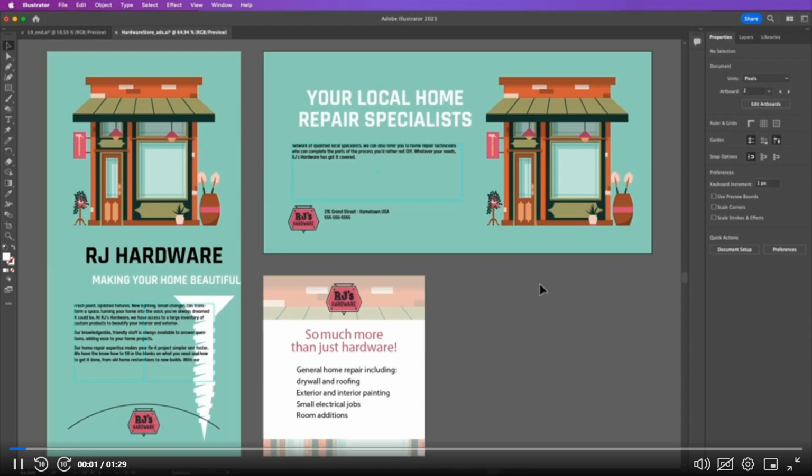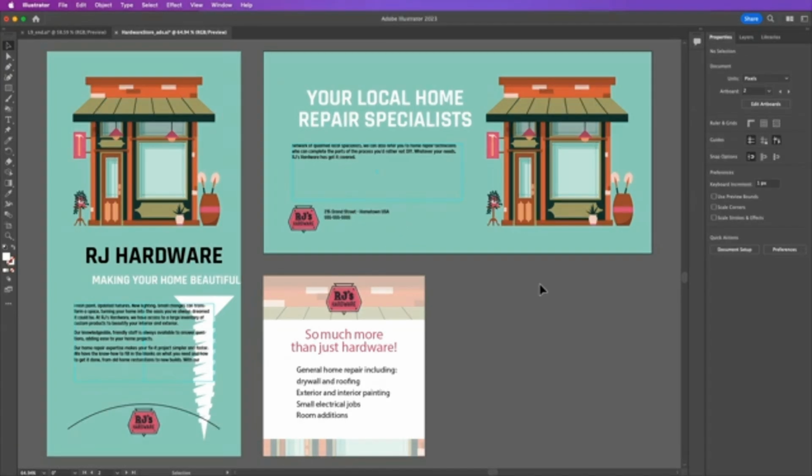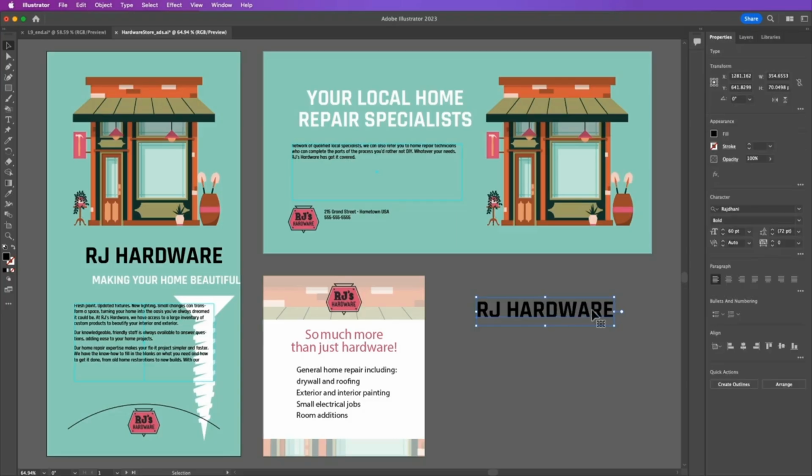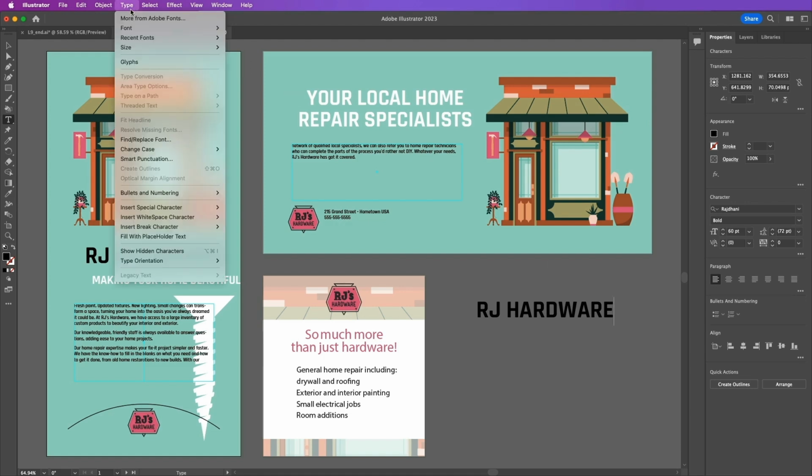When you work with type, you're going to run across the term glyphs. Glyphs are basically characters. They can be numbers, letters, whatever you want. We're going to talk about working with the glyphs panel a little bit. So what I'm going to do is, if you want to follow along, you can. You don't have to. I'm going to make a copy of this text here by Option dragging or Alt dragging. Put it over here. Double click to insert the cursor after RJ Hardware here. Come up to Type, and you're going to see glyphs.